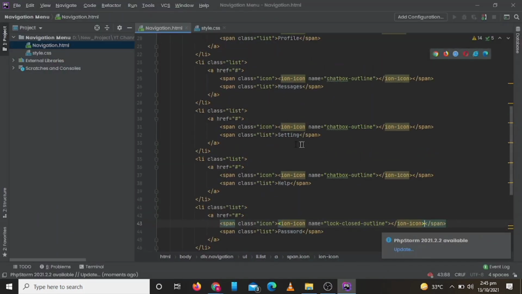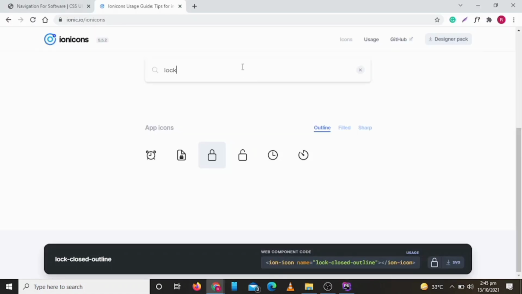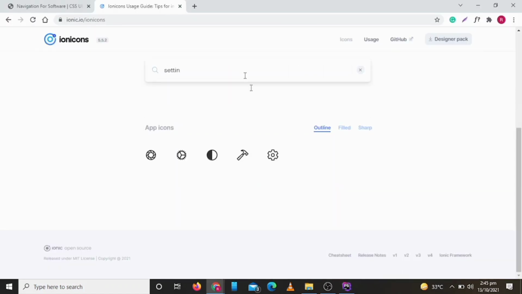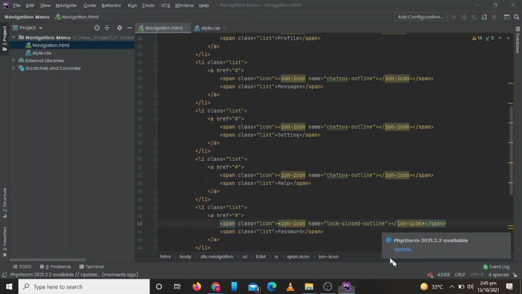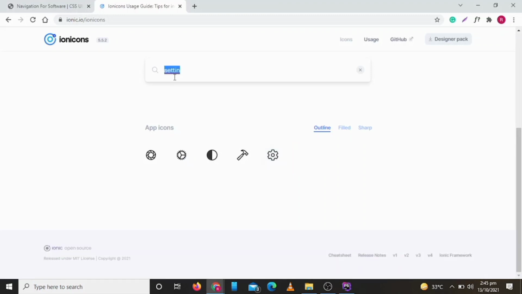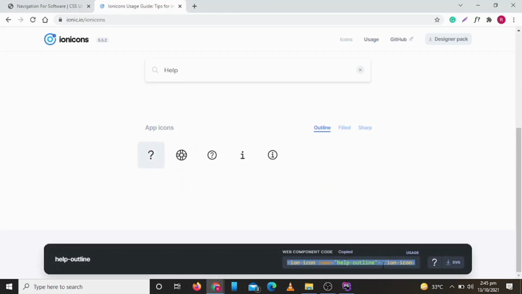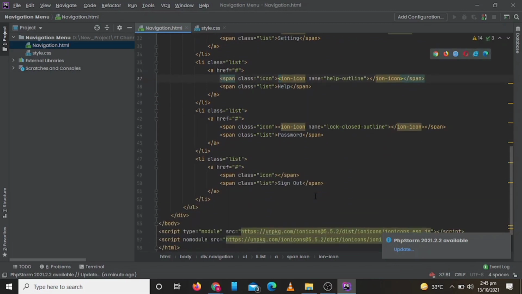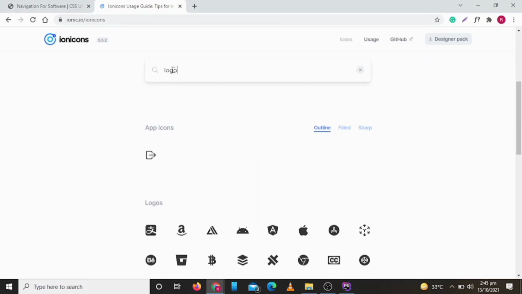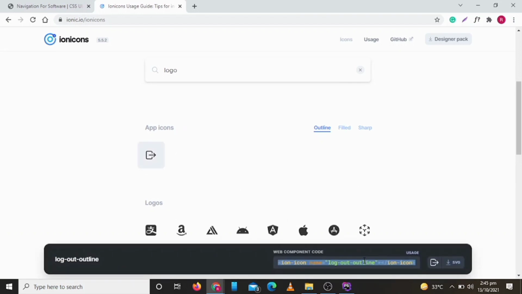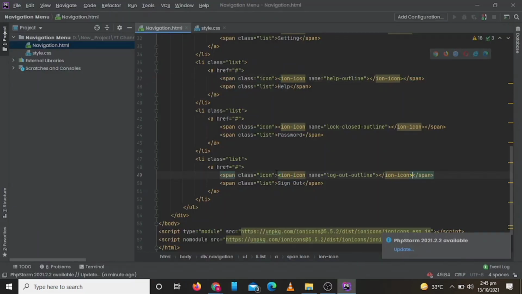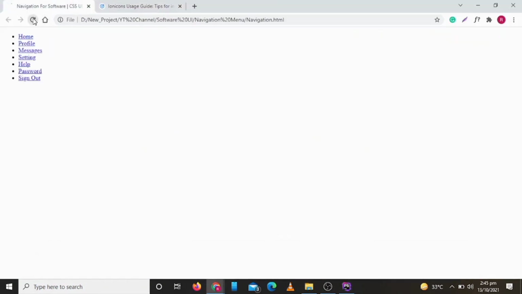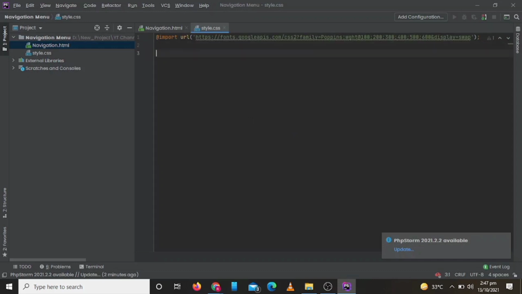Some icons are not pasted correctly, so let's correct them. Now let's check how they are looking. So our icons are looking good. Now let's add some CSS to make it look beautiful.